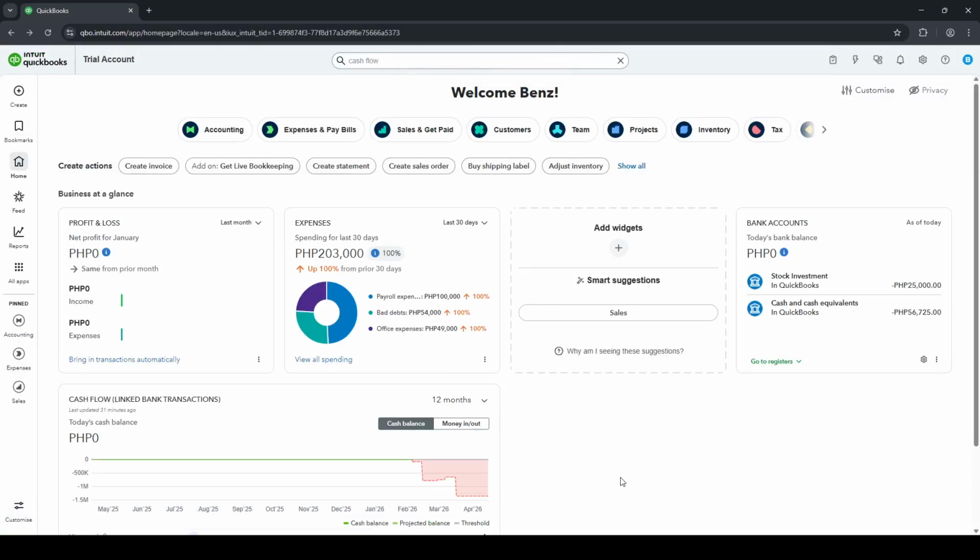That's it. You've recorded a payroll expense in QuickBooks Online, categorized it to payroll expenses, and learned a fast way to duplicate similar transactions with copy.